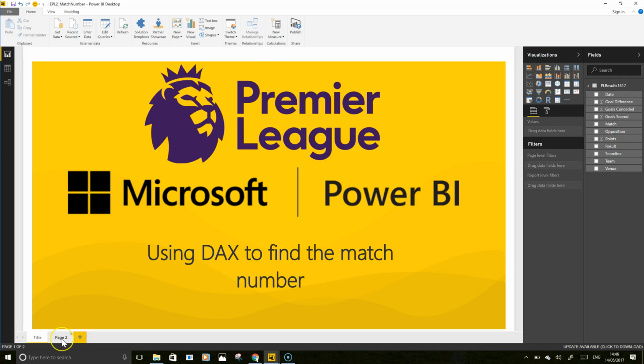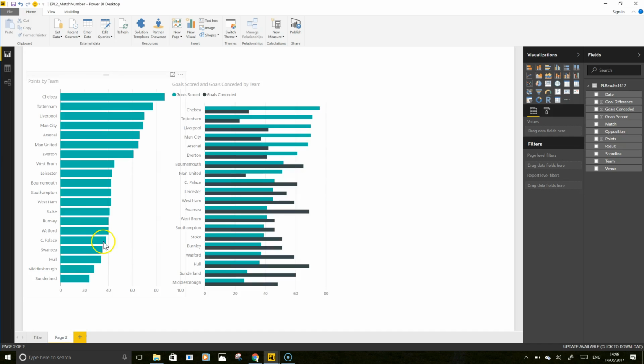If we look at the visuals we've got, the general idea is that this is however many matches they've played, it might be 37 or 36 or whatever it is. But if we can pull out the match number, then we can start filtering on the match numbers. So we could effectively run the league from matches 10 to 15, etc. So that's the reason why we're going to do this.